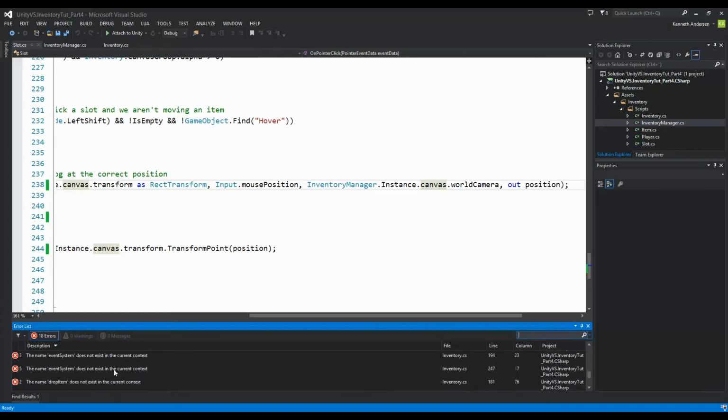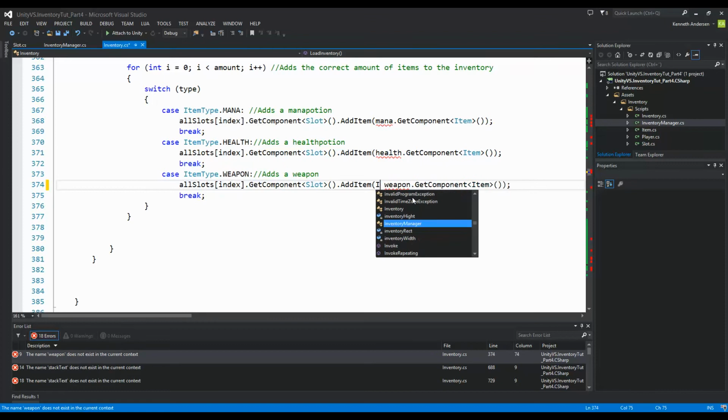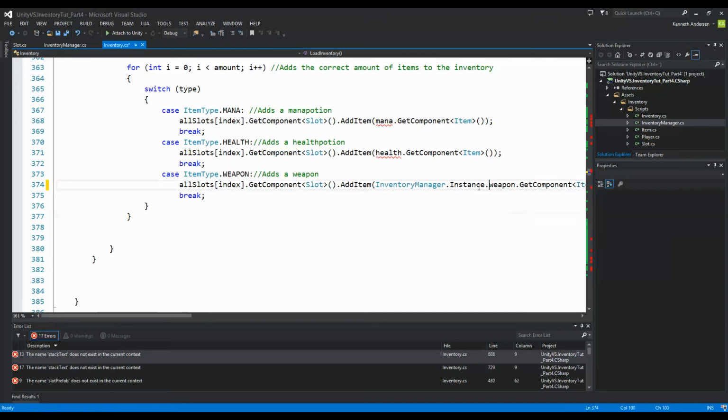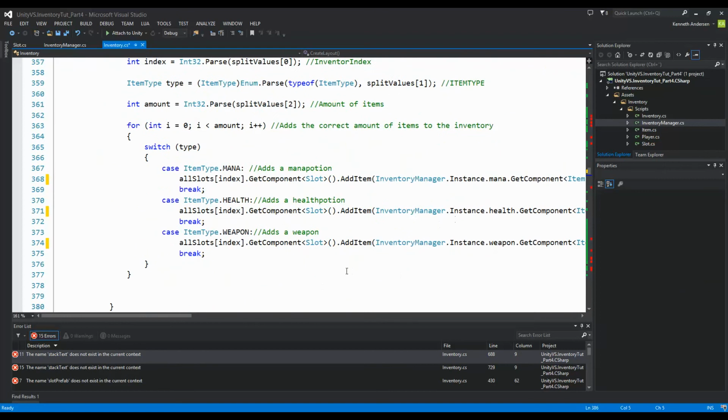So let's see what else. Different errors, lots of different errors. So let's take them from one end. Weapon. Weapon is already public, so you can basically just write inventory manager.instance here .weapon, and you can just take and copy that and paste it in front of health and in front of mana, and this is inside the inventory class. You can just click on one of the weapons. It's in the function that loads the inventory here, as I can see.